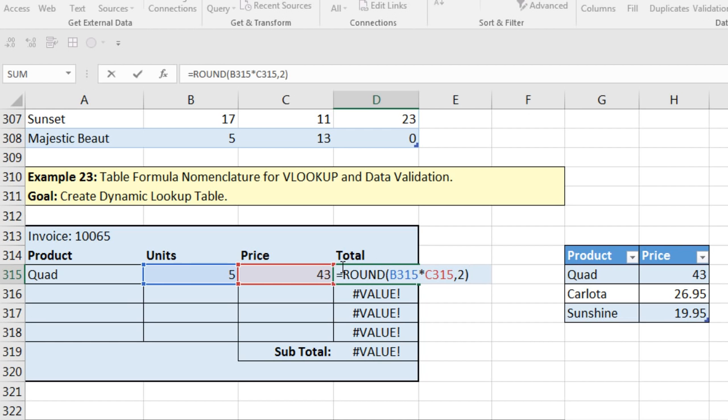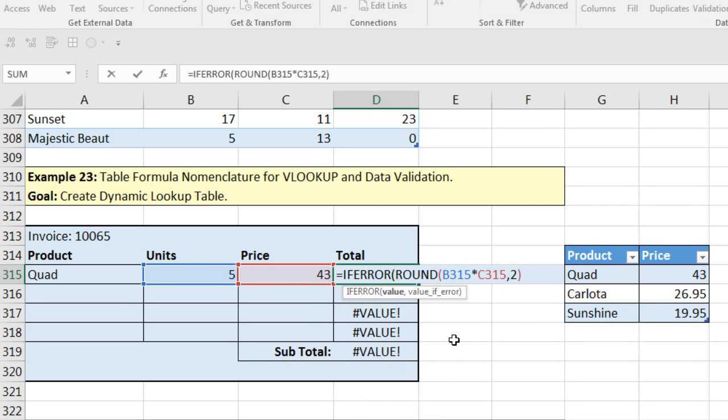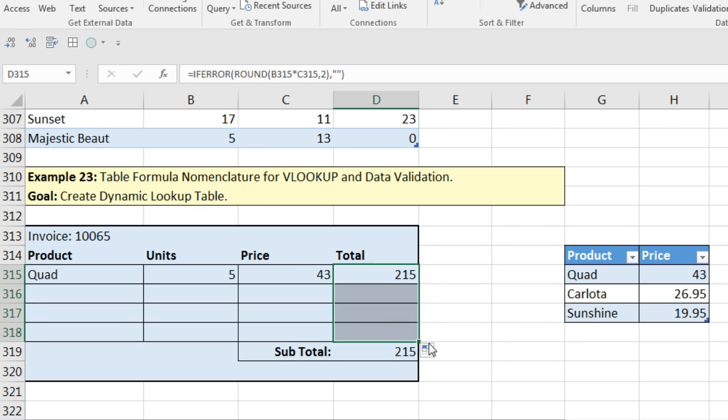I come to the top, F2, and instead of IFNA, ever since Excel 2007, we have IFERROR. And IFERROR is similar to IFNA, whatever's in the value. If it doesn't evaluate to an error, it just puts whatever this evaluates to in the cell. But I come to the end, comma, and now it's saying, what do you want me to put in the cell if it's an error? Same thing, double quote, double quote. That's the way we can show nothing. Close parentheses, Control-Enter, and copy it down. Now we have an invoice.